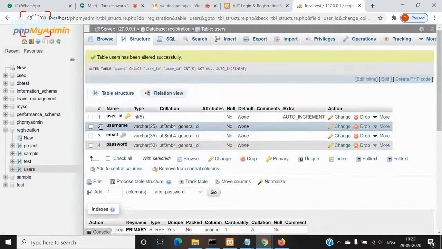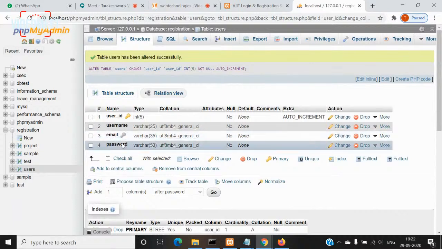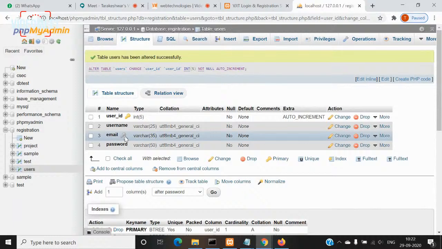And similarly, you have the username field, email field, and password field, and the email field has another key symbol beside it with gray color. So this indicates that this is not a primary key, but it is a unique field. That means the user has to give a unique email. If he gives an existing email ID of somebody else, it will not accept. So that is the meaning of unique.